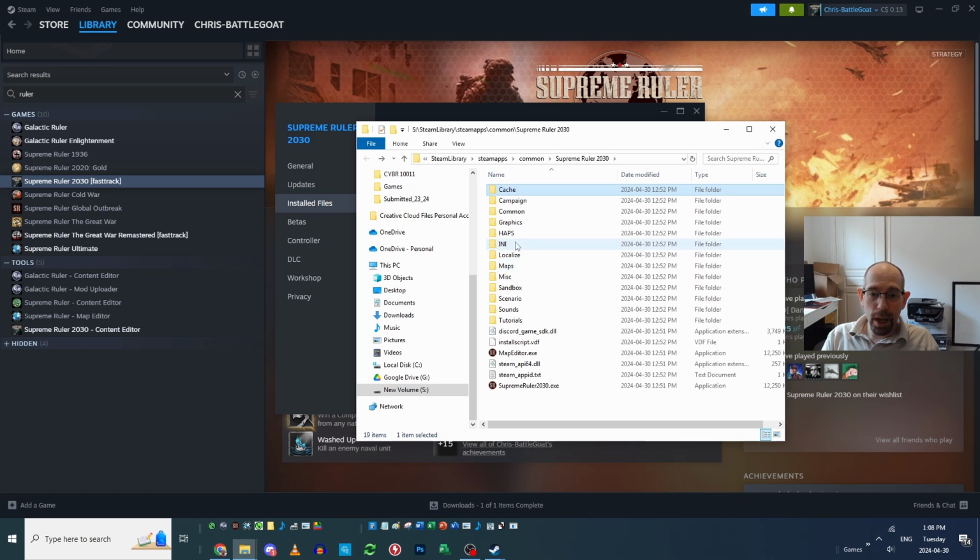Another folder to discuss, I'll mention HAPS. This is the file structure for all the user interface. We haven't really published any instructions on how to mod the UI. Some of the players have figured it out. I don't know that I'll get around to trying to do any instructions on those.